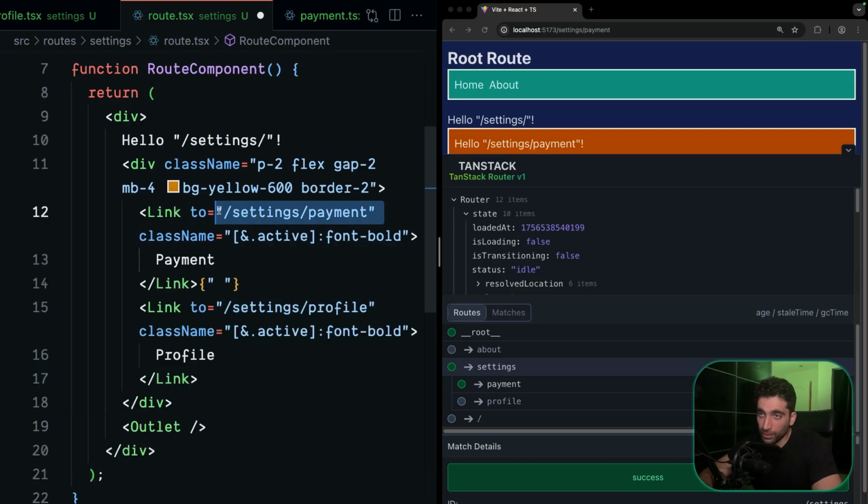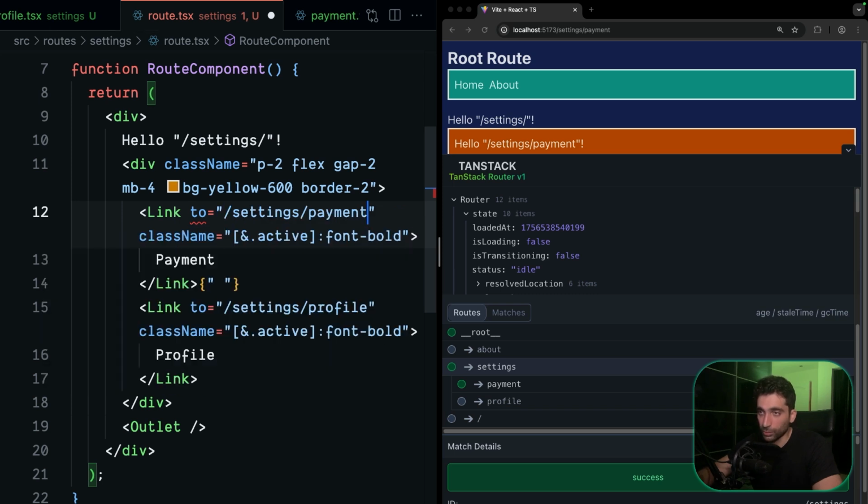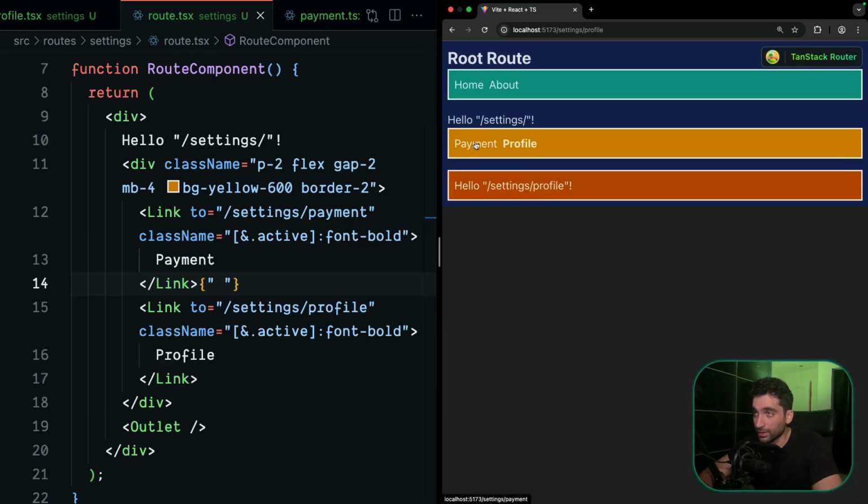And of course, by the way, now since we have more routes, we're going to get these as well in the autocomplete and so on. And now if we save this, we're going to have these navigation links where we can navigate inside of settings between payment and profile.